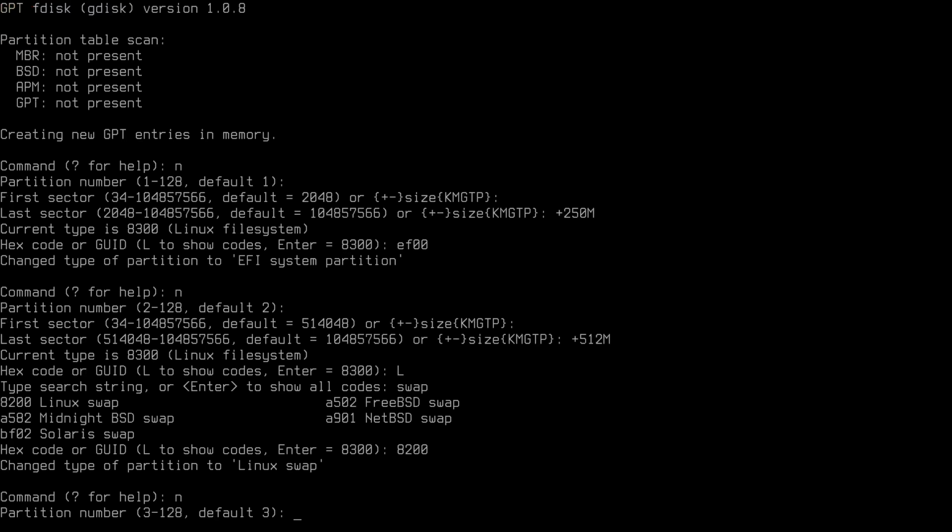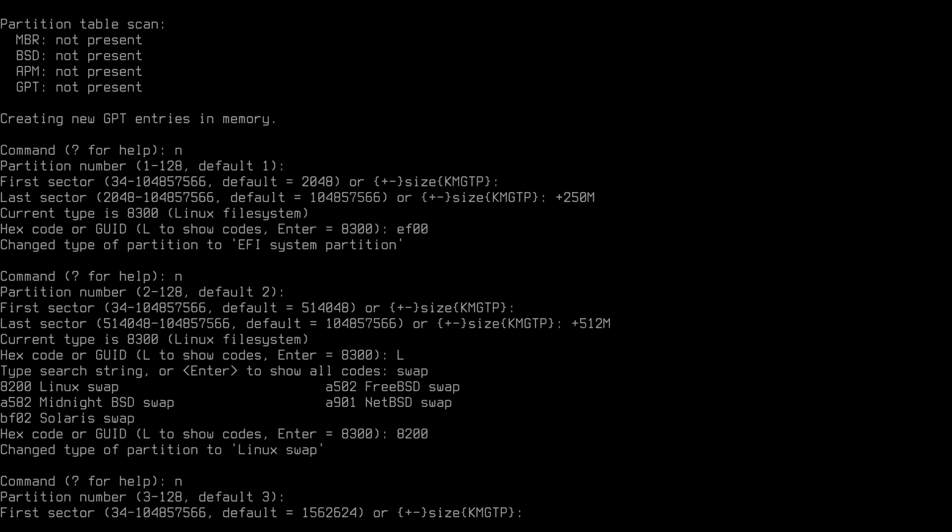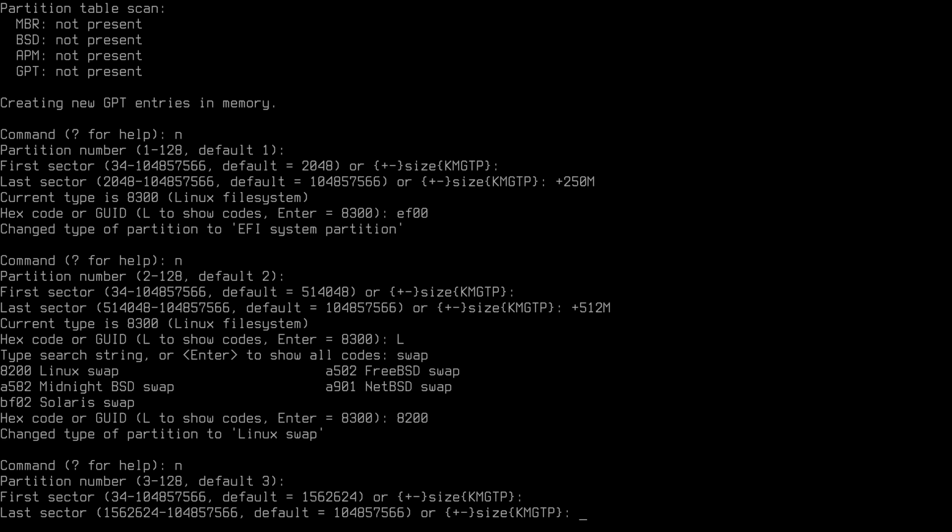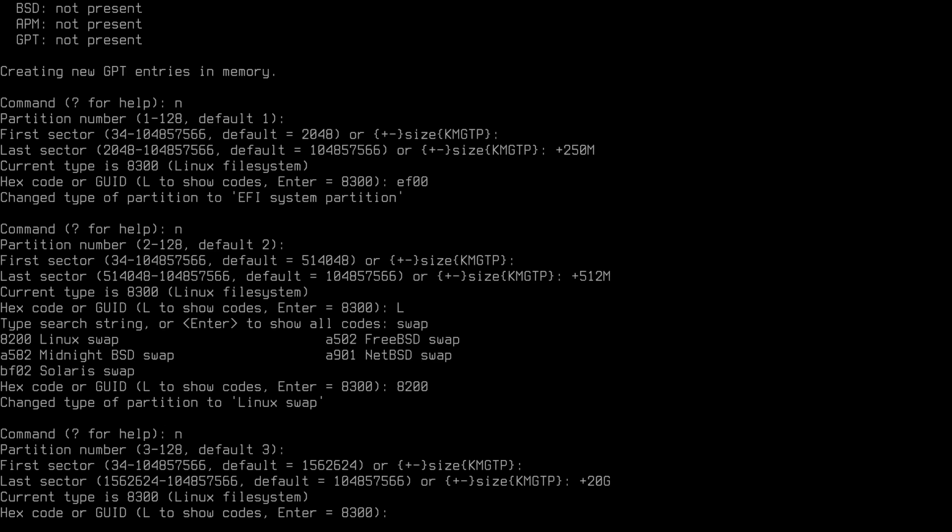So now next partition, the root partition. N for new. Partition number 3 is fine. The first sector is also fine. Now for the root partition, it's going to be something like 20 gigabytes. That should be actually enough for now. So plus 20 and then G for gigabytes. And the Linux file system code is standard, so that's fine.